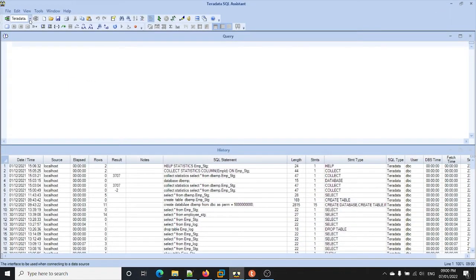So we have two options to connect to Teradata SQL Assistant, the first one is ODBC and the second one is Teradata.NET. So what we will do is connect via both, ODBC as well as Teradata.NET. So let's connect with Teradata ODBC first.